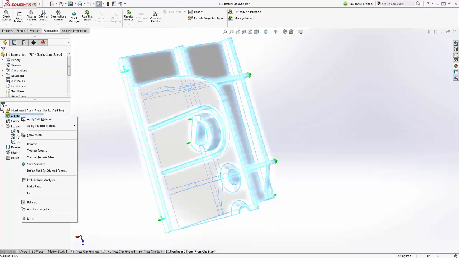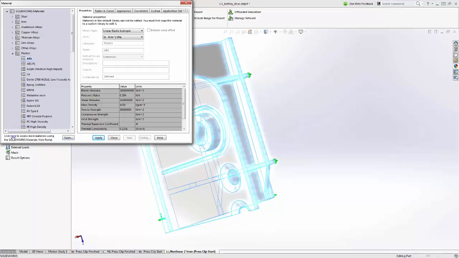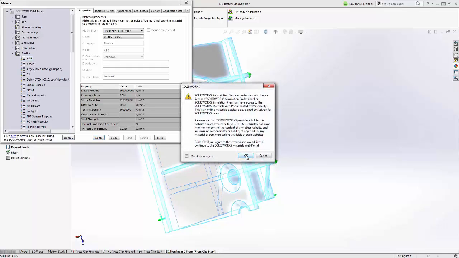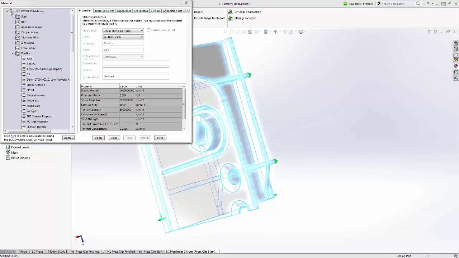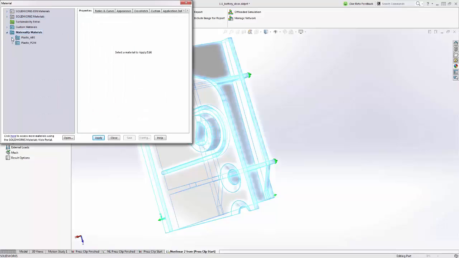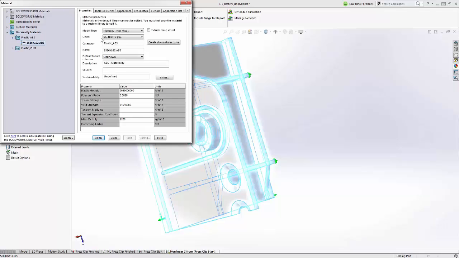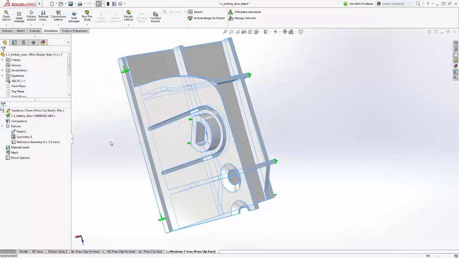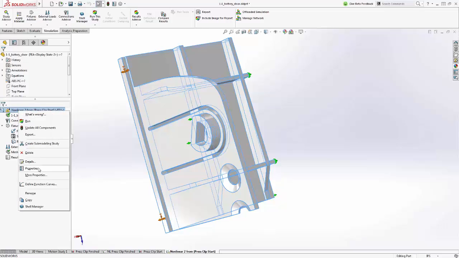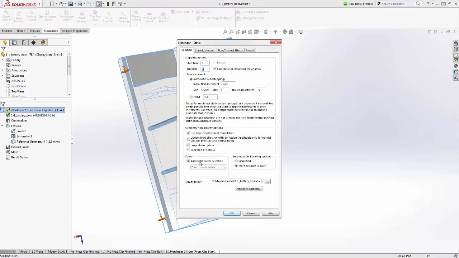With the subscription relationship between SOLIDWORKS Simulation and Materialise, you can directly access this online library to find more detailed material descriptions. With a quick download, you can include these in your studies. This is a great resource for getting the most realistic and accurate results. Finally, SOLIDWORKS Simulation 2017 can automatically determine the best solver to use for nonlinear problems. This means you don't need to be an expert to get the best results fast.